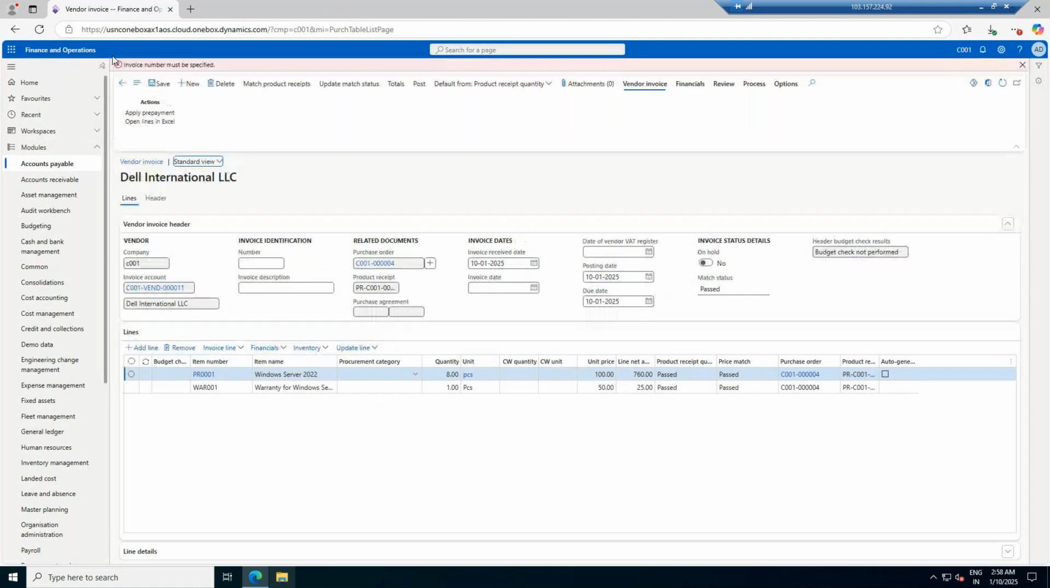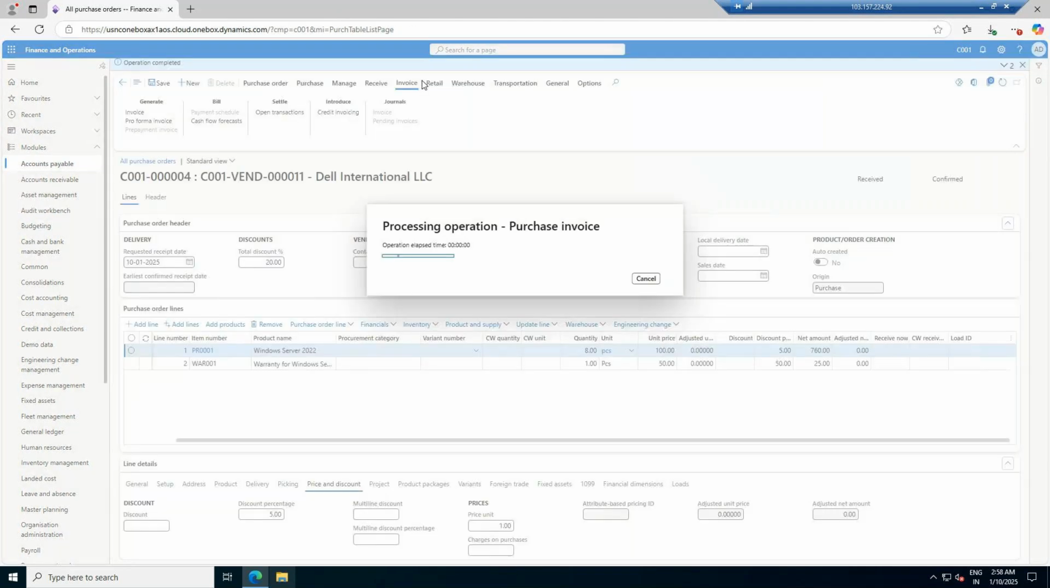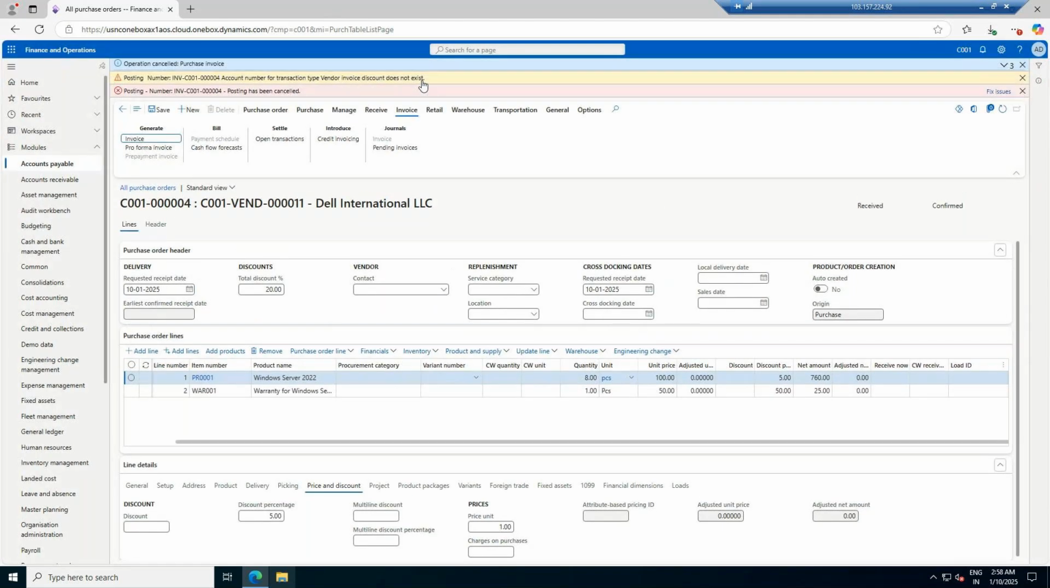So that the invoice number must be specified. INV hyphen, Ctrl+V. Go for the post button. Okay, so now account number for transaction type vendor invoice account does not exist. See, this is the error.